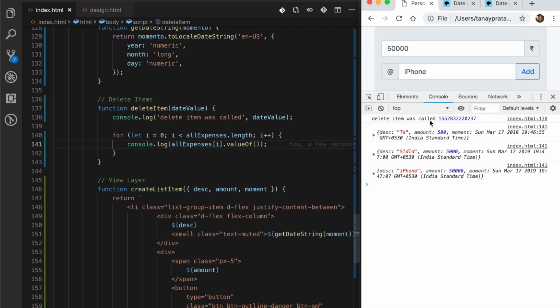First, this delete item was called, then the loop started. It went through the first item, the second item, the third item. The first item is TS, SLDD, and iPhone, and it is also printing the value of. The problem with the value of is this is wrong, right? This is just the array, and we wanted the array's moment value, and this is where I made a mistake.